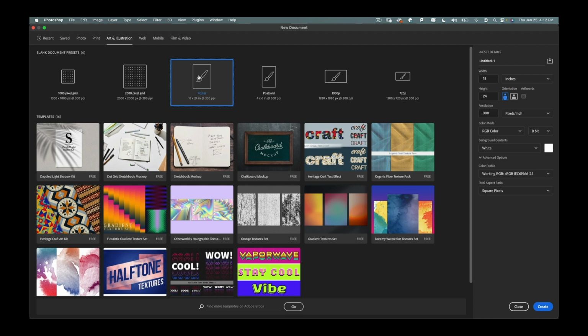You can always up those to 600 or larger if you're really wanting to have a large document, but this will be good for what we're working on. I'm also going to change the orientation to landscape right here. And this is really important. You want to make sure the artboards checkbox is checked.